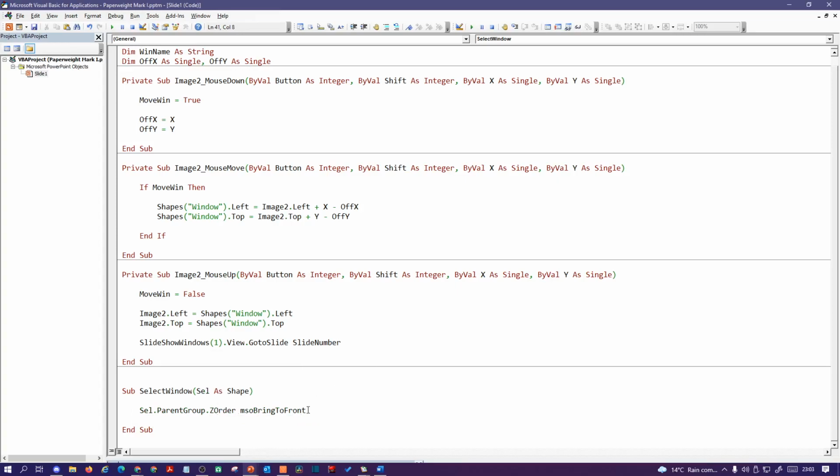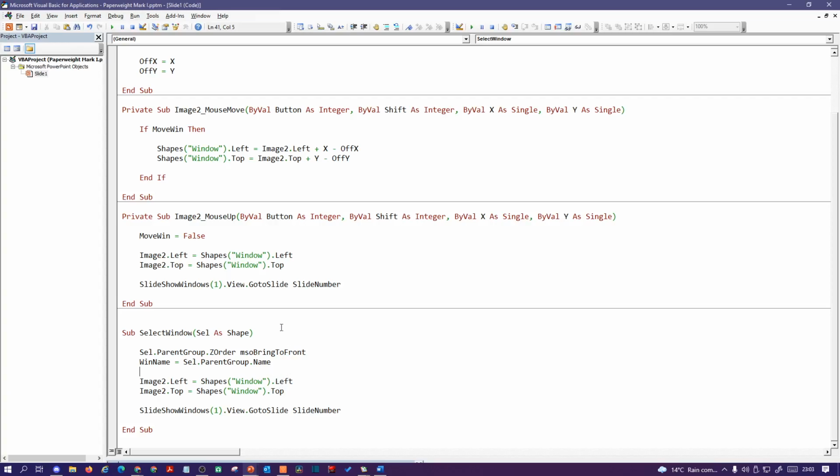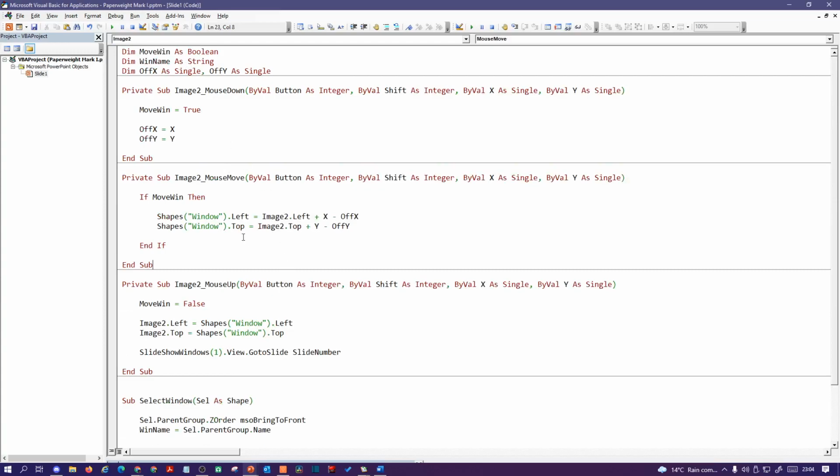Secondly, we need to change the window name to that of the parent group. So winName equals ParentGroup.Name. And finally, we need to change the image position to that of the group. So we can just copy this section of code, and instead of Window.Left, we can use cell.ParentGroup.Left and Top. Finally, instead of Window, we're going to change that to winName instead, like so.